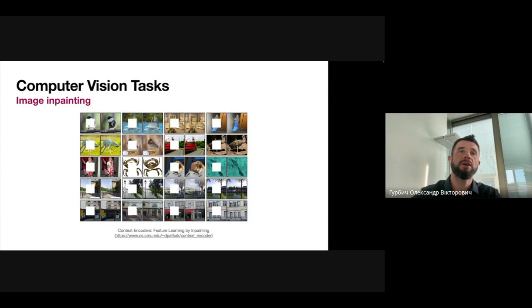Image inpainting is a large class of tasks, but the general idea is having a broken image, like a missing part, and inpainting that missing part of the image. You can see here the reconstructed parts of the image, and it is a high quality reconstruction. So the algorithm inpaints the cropped area pretty efficiently, having only the context around.